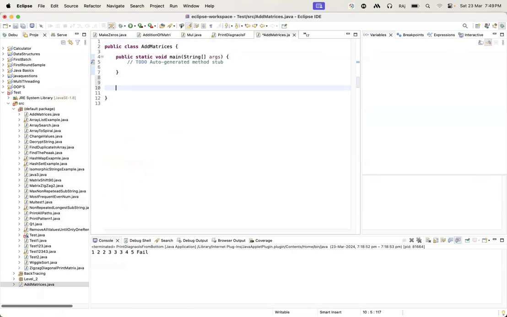Okay guys, I need to create one method. That's why I'm giving static here. And I need to return the result after addition of the two matrices. So I'm returning an int 2-dimension array, as you can clearly see. So that's why I have written matrices here. Right guys?